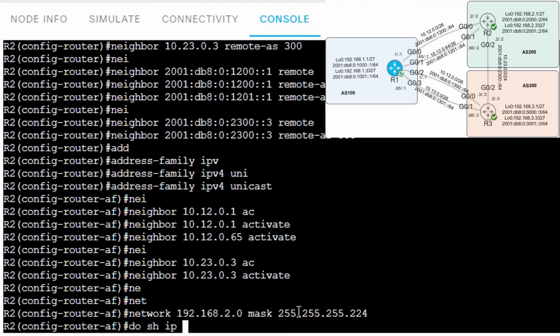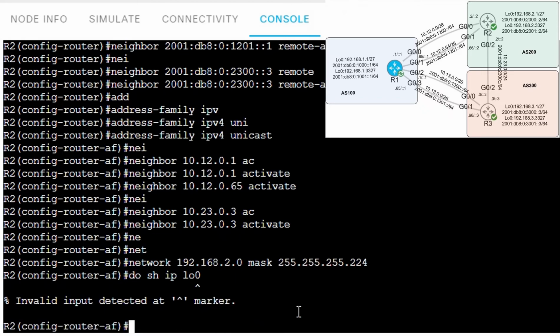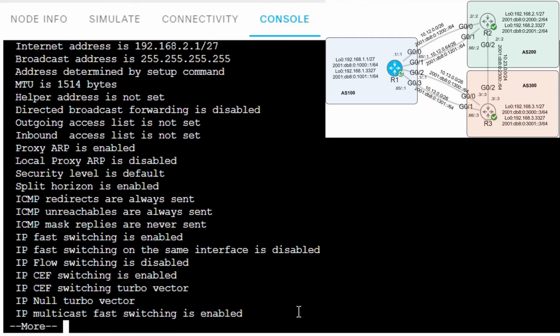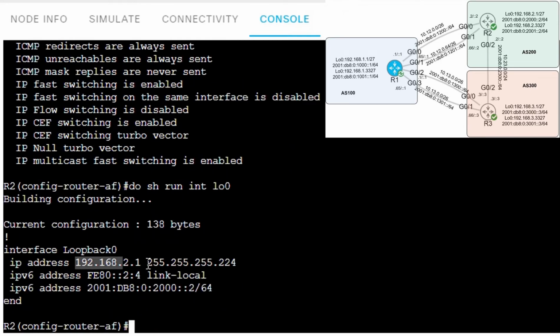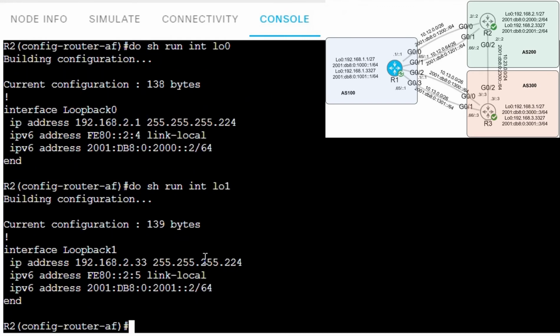Show IP interface loopback 0. Let's do like this, show run interface loopback 0. So this one, and second one for this one. So I advertised this network, I need to do second one. 32.